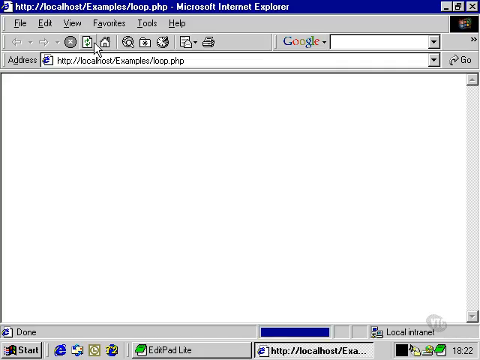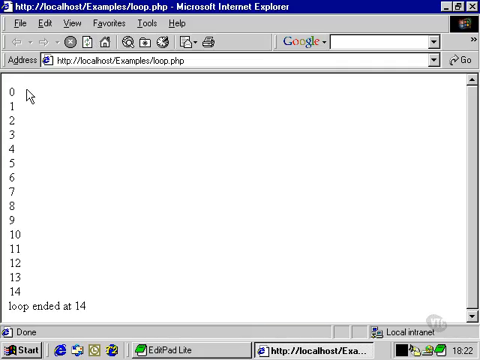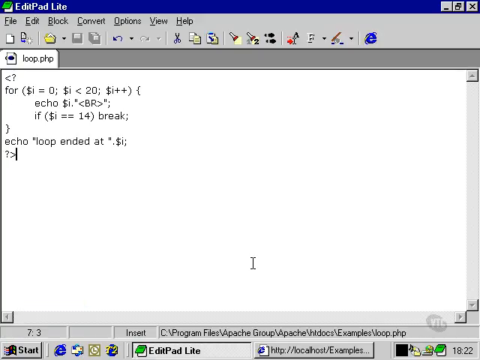Refresh our browser. Goes from 0, adding 1 to I each time, and echoing I to the browser. And finally, it gets to 14. Then we see this line, loop ended at 14. So what happened there?